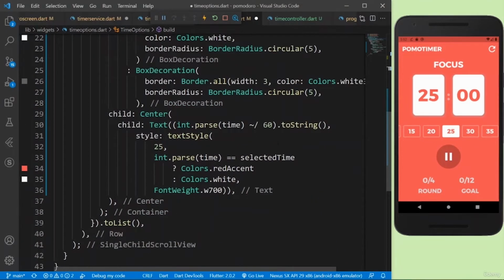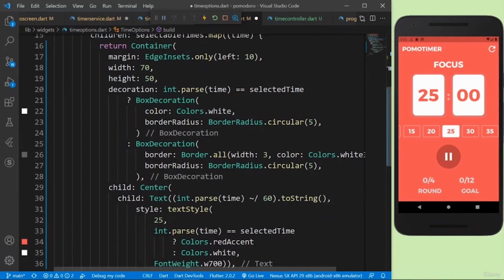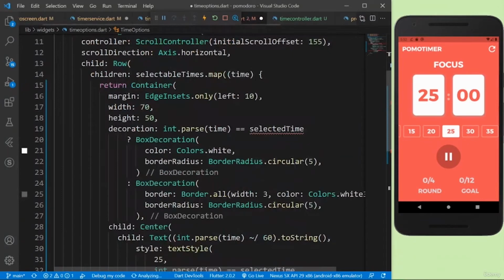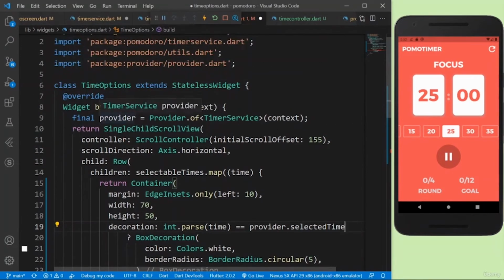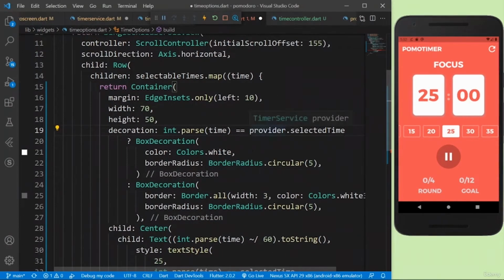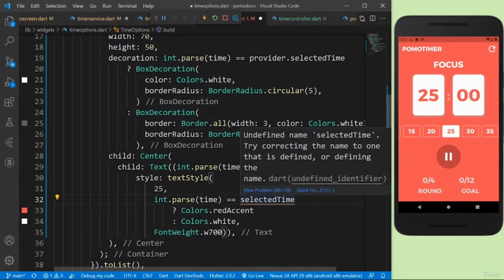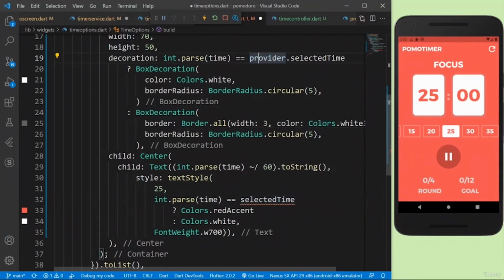What I'm going to do is, instead of saying int parseTime is equal to selectedTime, I'll just delete this variable. I don't need this variable here. I'm going to say provider.selectedTime, the variable which I defined in the timer service file. So the same thing I'm going to do here. Okay, I have to say provider.selectedTime, not selectedTime. Let me just copy paste it. There you go, provider.selectedTime.